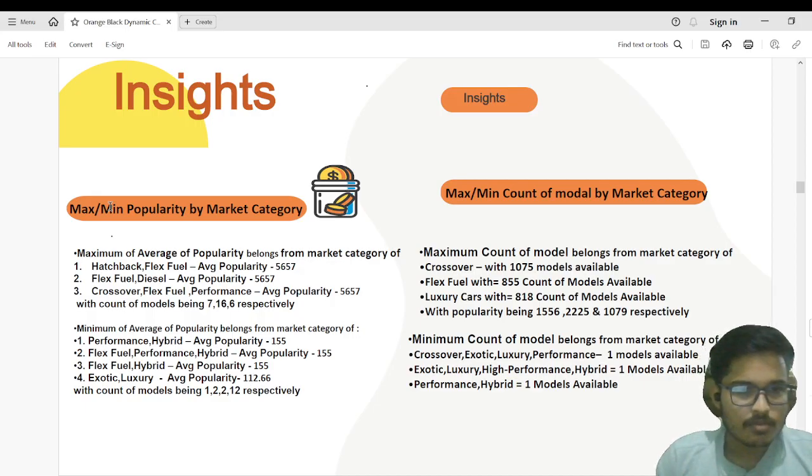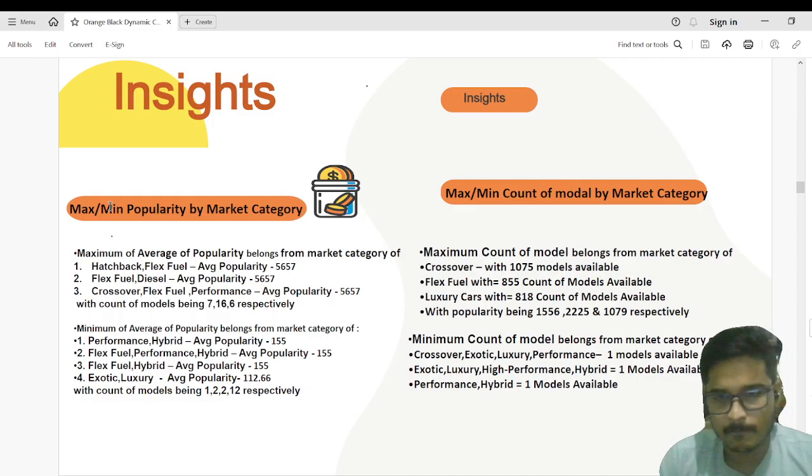The minimum of average popularity belongs to the market category of performance hybrid with average popularity of 1055, flex fuel performance hybrid with average popularity of 155, flex fuel hybrid with average popularity of 155, and exotic luxury with average popularity 122, with count of models being 1212, 122, and 12.